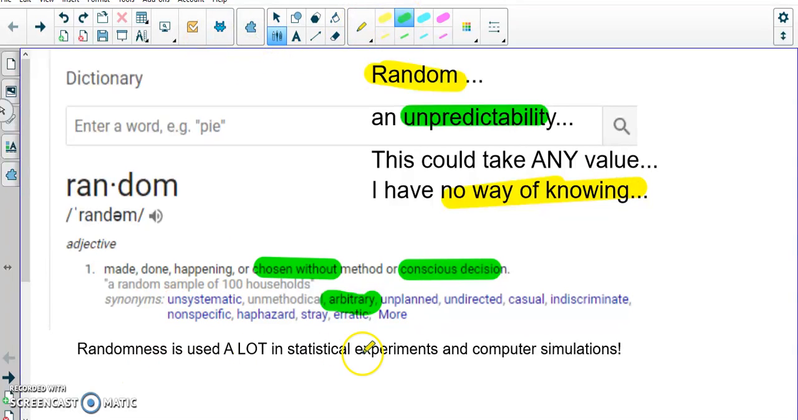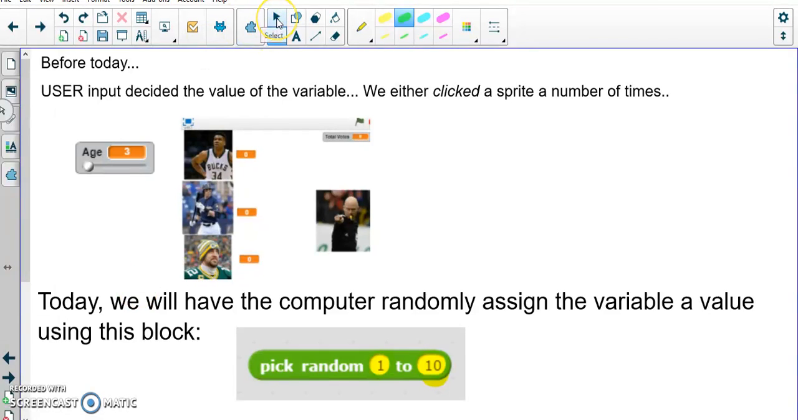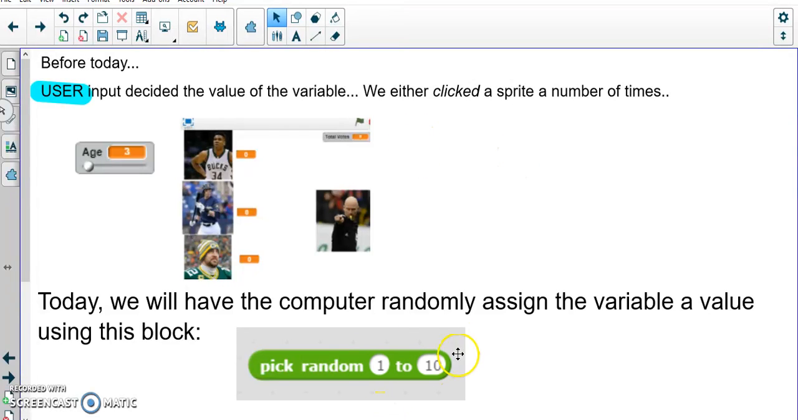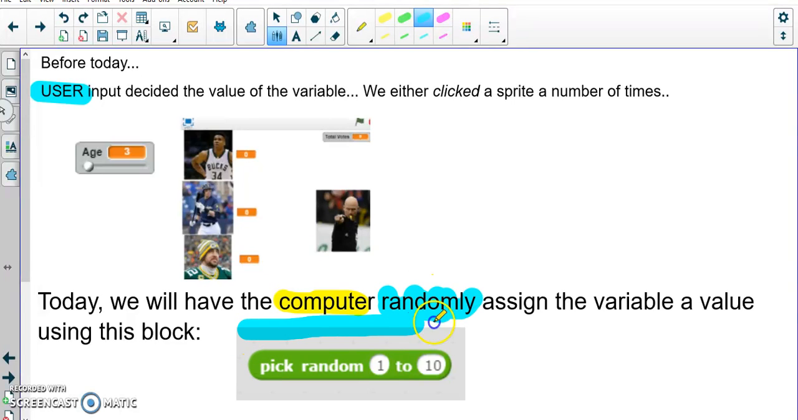Now for us, randomness we use a lot in experiments and we use a lot in computer simulations. So it's a pretty important topic to be able to use on a computer. Up until this point, when we've defined a variable, the user essentially has been in charge of deciding that value. So maybe they slid it on a slider, so I set my age to 3, or maybe they clicked a picture on who they wanted to vote for. But direct interaction by the user set the value of the variable. What we want to do today is have the computer assign the value of the variable. We want the computer to do that randomly. So we're going to use this as our new block today, and we'll pair that with some other blocks that we already know.